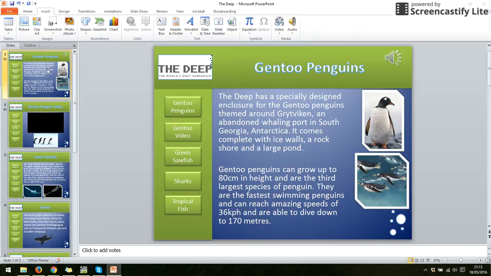Adding a menu system. And remember, with your menu system, you do it all on one slide and then you just copy it and paste it to all the other slides. If you've done all the links correctly on the first slide, it will work on every other slide. So have a go at that, adding in a navigation system.